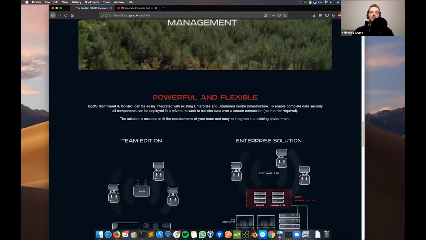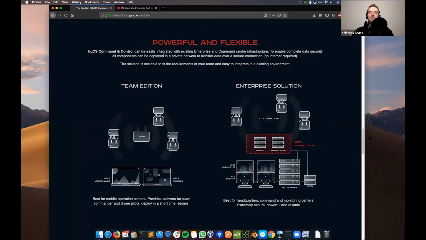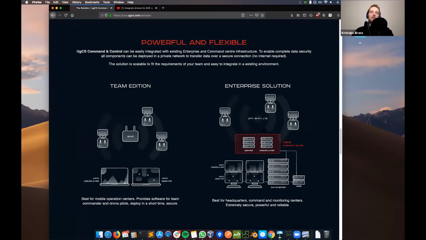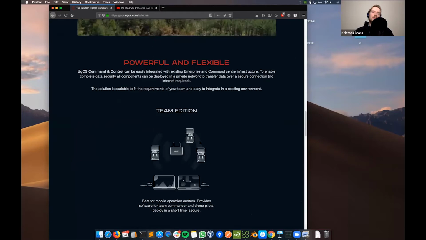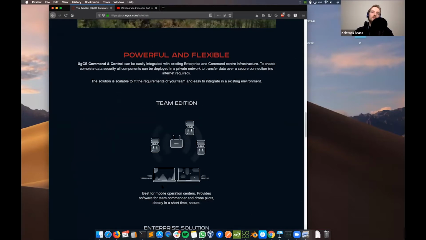If you scroll down here, we have a few solutions for team and for the enterprise. In this case, we're going to be more focused on the team solution. As I already explained, this involves a main Wi-Fi router and 2 laptops: one laptop on which you run the main video server as well as the video player, and another laptop on which you run the UgCS mission planning part. Then you have a few pilots in the field, and all the pilots have Android devices. These devices connect through the Wi-Fi to the laptop, and that's how you see the drones in UgCS.